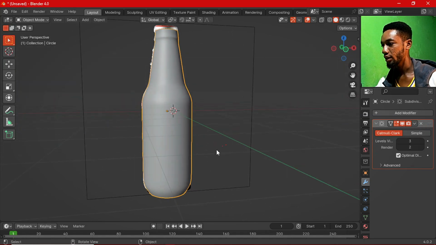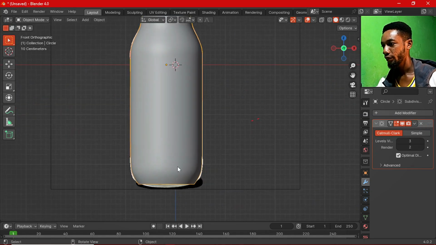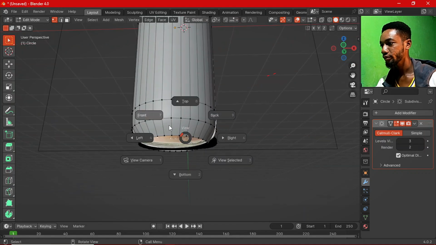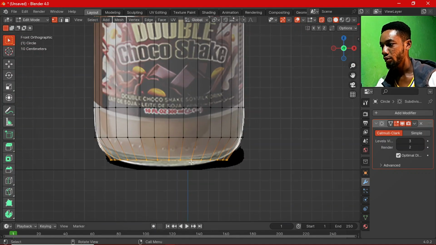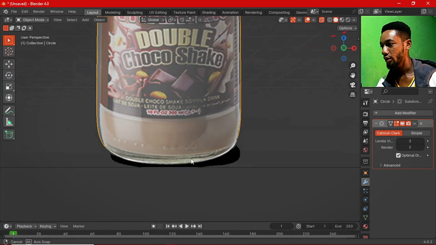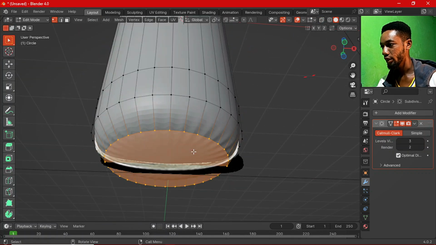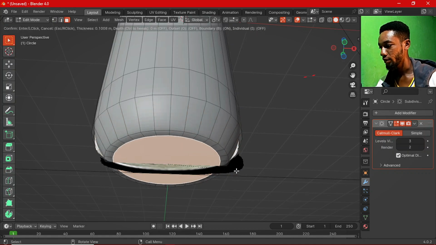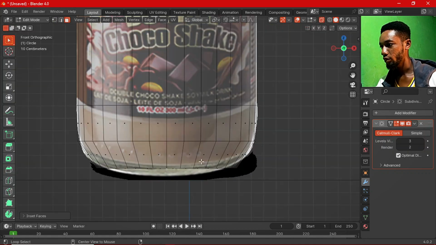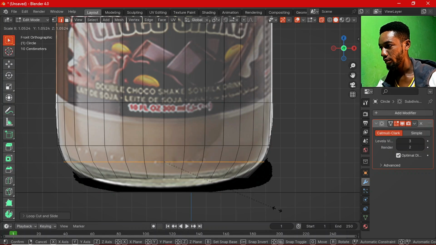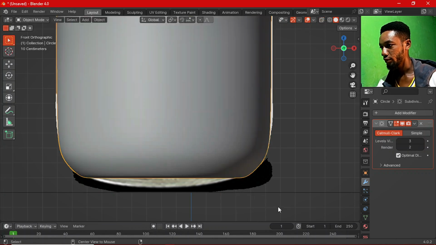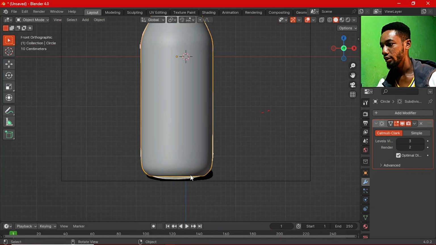You can keep the subdivision at 3, and then with the bottom, just Alt Z again, select the vertices at the bottom, press F to fill it up, and then you notice that the bottom looks a bit rounded, but that's not what we want. So we are going to select this face, insert a face, and then we have something like this. Go to the front view, Alt Z, and then you should add a loop cut here, scale it up a little just so we have the bottom looking like this.